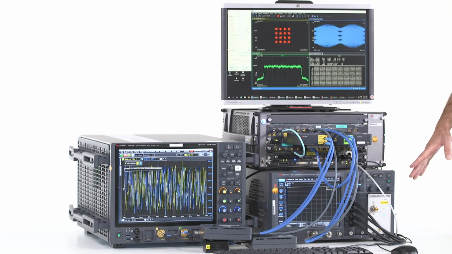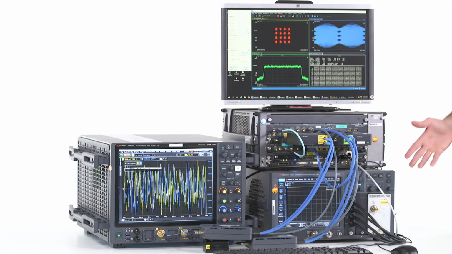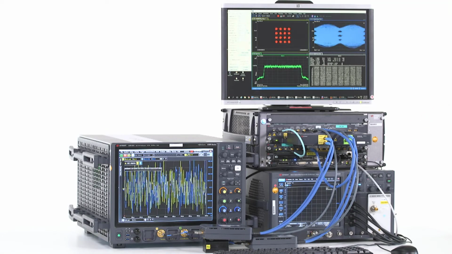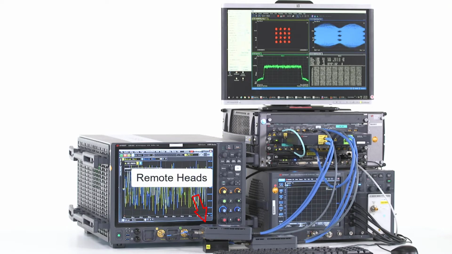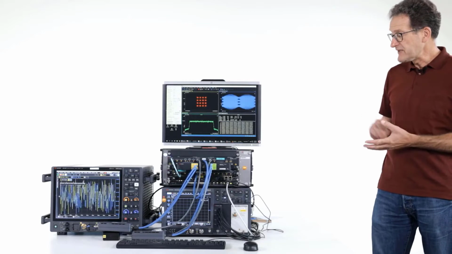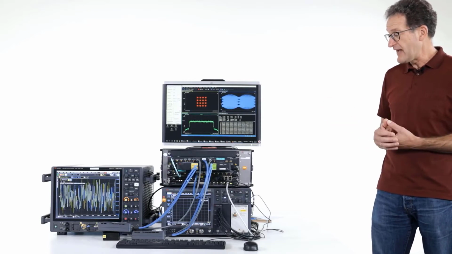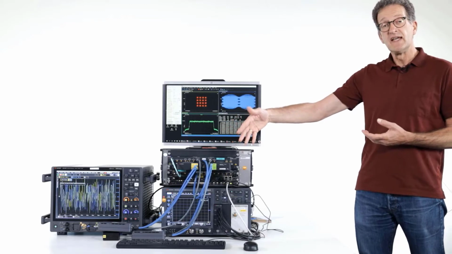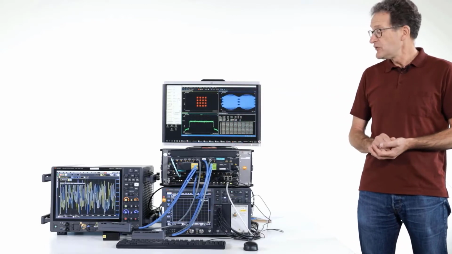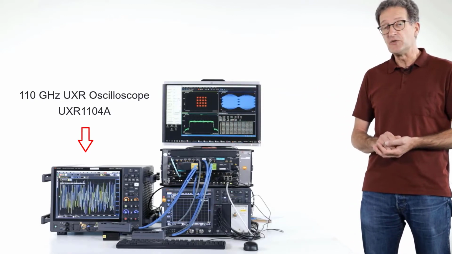Now, as we go out of the AWG, you can see the 2 boxes on the table. Those are remote heads that amplify the signal and allow you to get closer to the device under test. In this particular setup, we just have a back-to-back electrical setup where we take the outputs of the remote heads and connect them directly to a 110 gigahertz UXR oscilloscope.